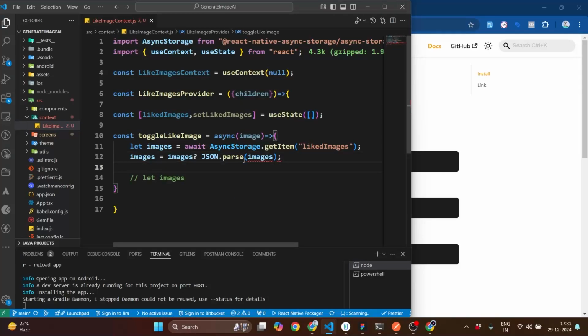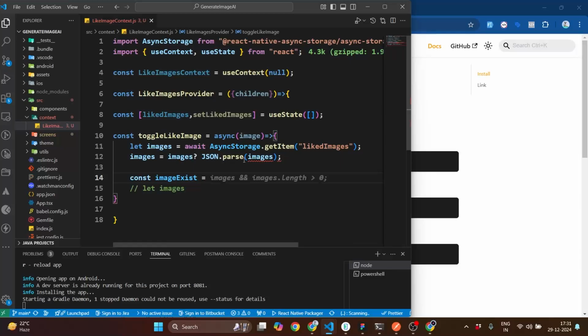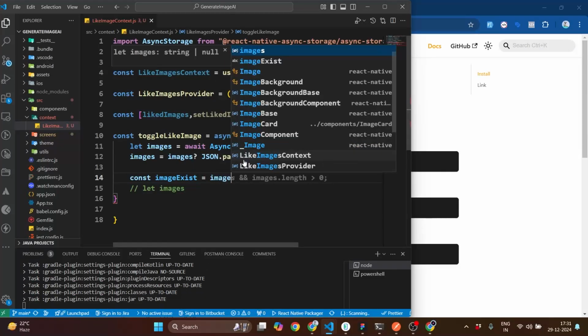All right, after that, we're going to check const imageExist. We're going to check whether the image already exists or not, this image which the user is hitting. Does this image already exist or not?